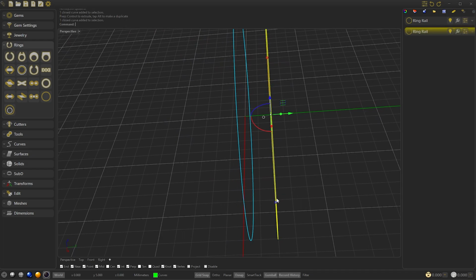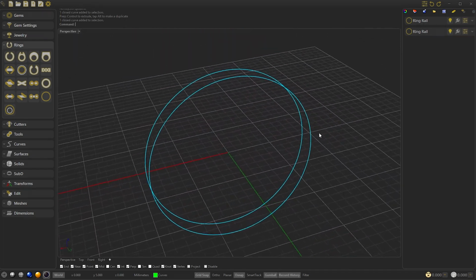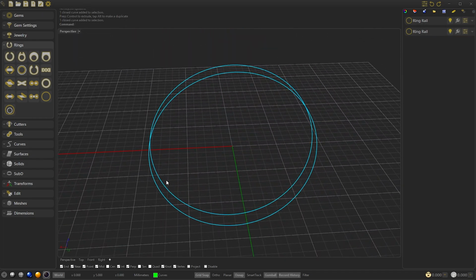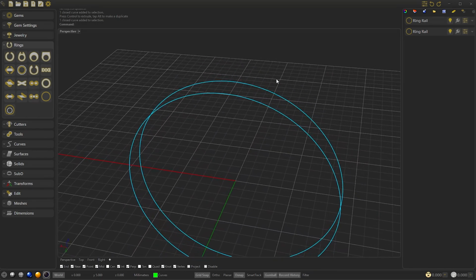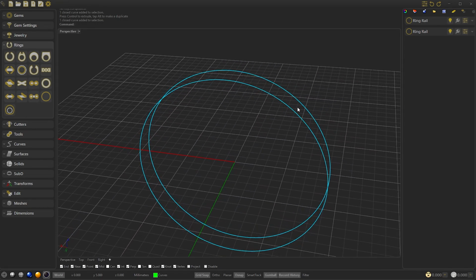Now we are going to create as many reference points as gems we are going to place. In this case, there will be 11, so we will divide it in 22 points. Select the curve, type divide in the command prompt, press enter and select the number of divisions that we want. In this case, 22.